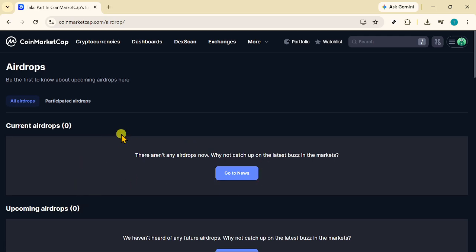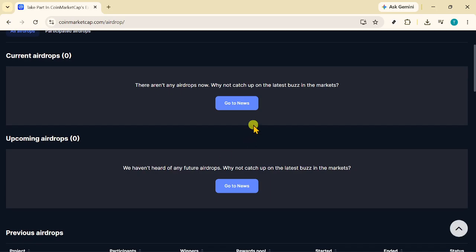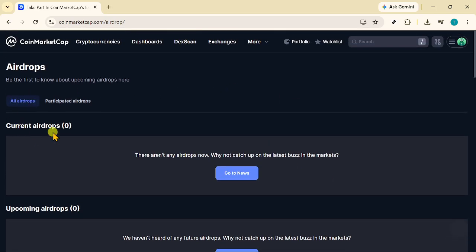After the page opens, you can view current airdrops and upcoming airdrops. Current airdrops typically show campaigns that are active now, while upcoming airdrops can help you prepare in advance for launches that haven't started yet. This is useful if you want to stay organized and keep track of what's available now versus what may be available soon.